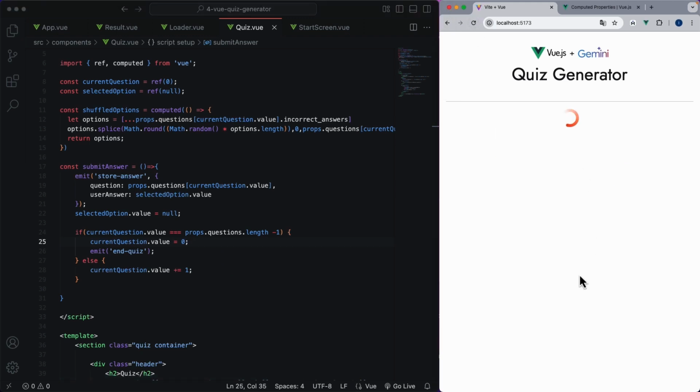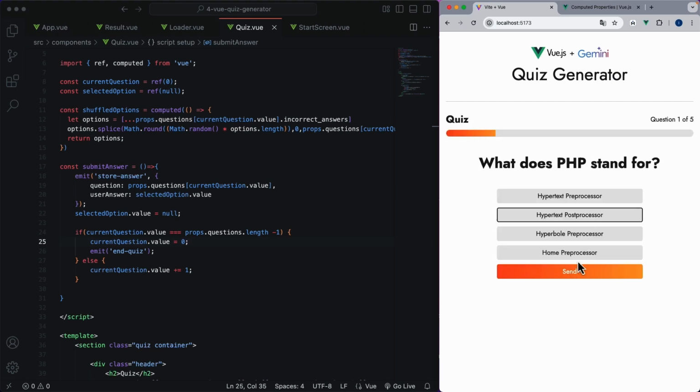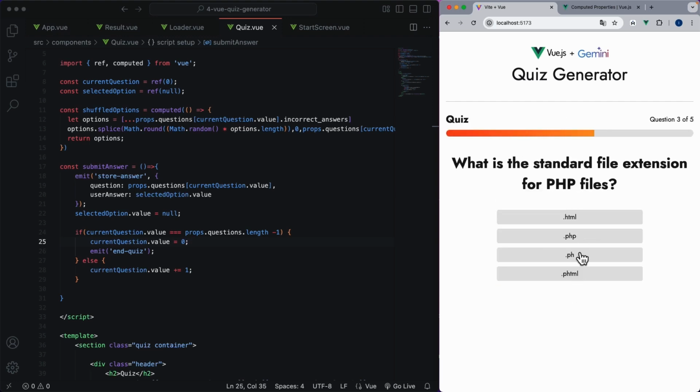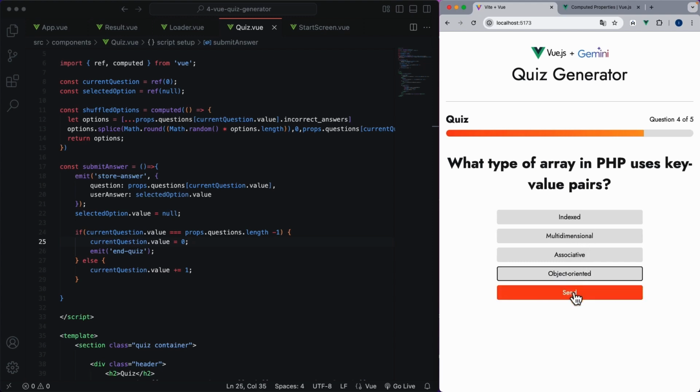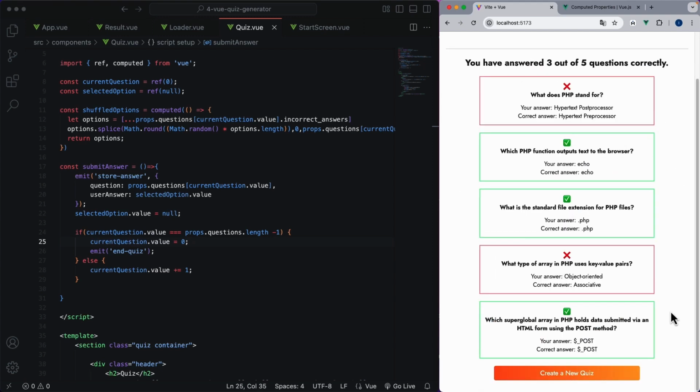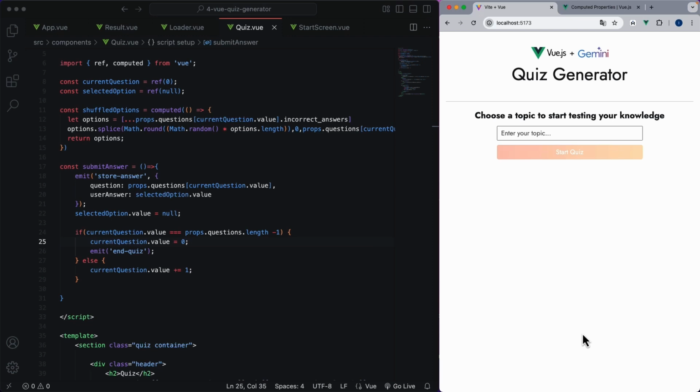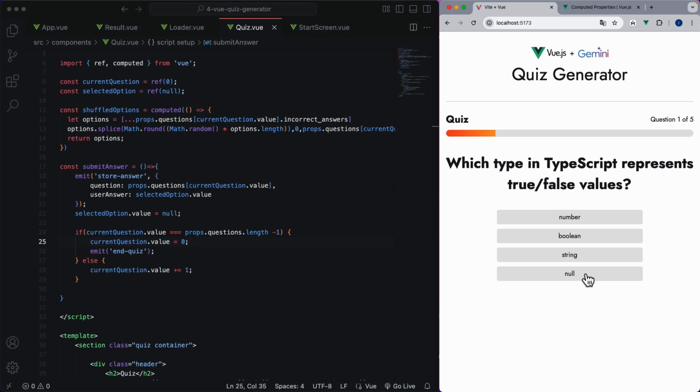Let's choose a different topic. I will just select some random answers just so we can go fast. All right, so now we see the results screen. Let's try clicking the button to create a new quiz. And as you can see, we refresh the values of those variables and we are back to the start. So let's choose another topic. And as you can see, we were able to restart the quiz.